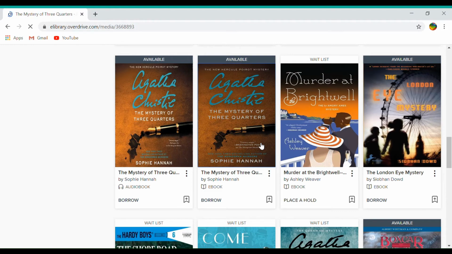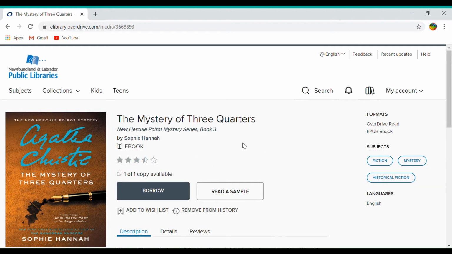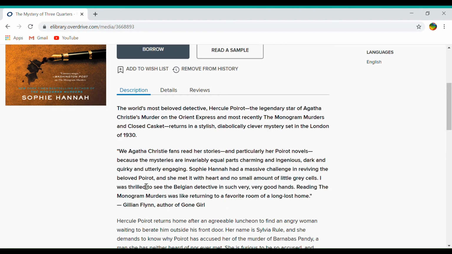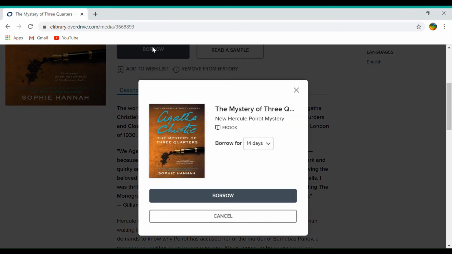or click on the picture for more information. It'll take you to a page that gives you description, details, reviews. You can even read a sample or click borrow. Another box will appear. Now you have the option to borrow for 14 days or for 7 days. Once you choose, click borrow.